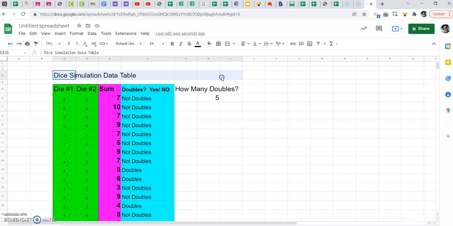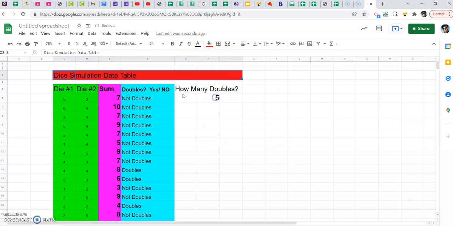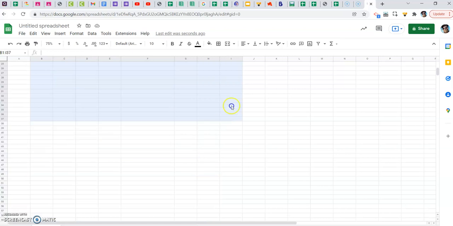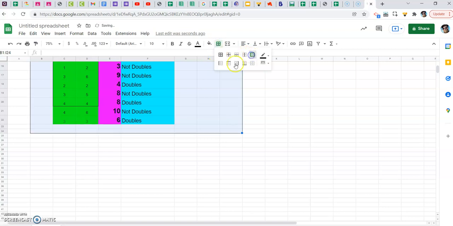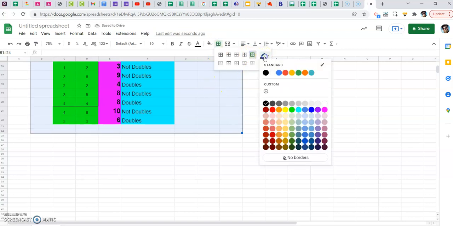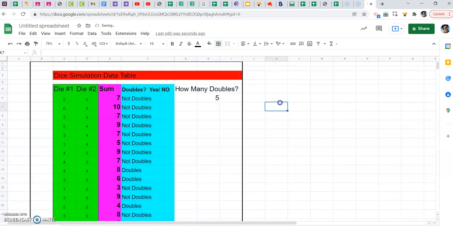I want to make this look a little nicer, so I'm going to change the color. These are all little things I'd like you to do as we go through class, and if you know how to do it already, we just spend some time making the whole thing look a little bit better, putting a nice border around it. You can hit the border tool, make the border heavier, and there you go.